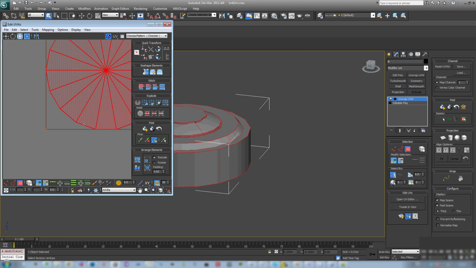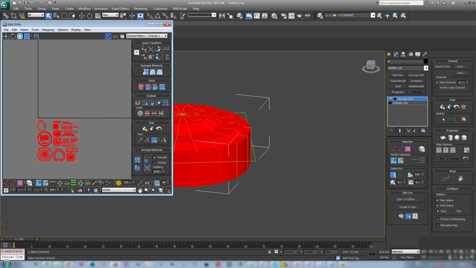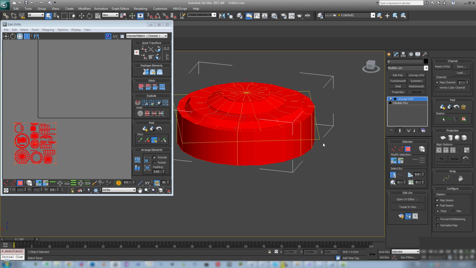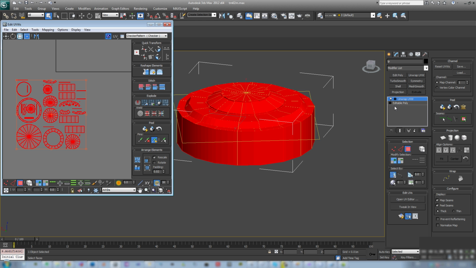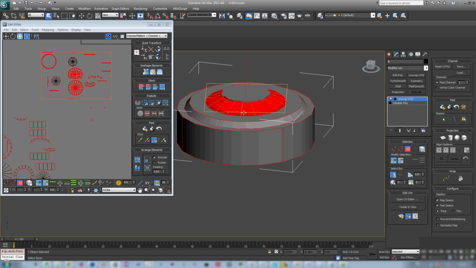As you see, open the UV editor, select everything, go to mapping and flatten mapping. Now it's important that you uncheck normalize because you want everything scaled equally. Otherwise you will have some parts blurry, some parts very sharp, and that's not what you want.